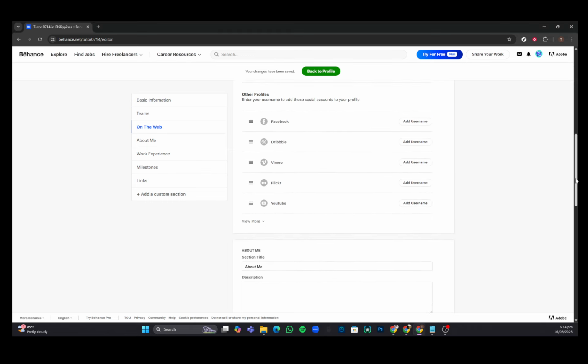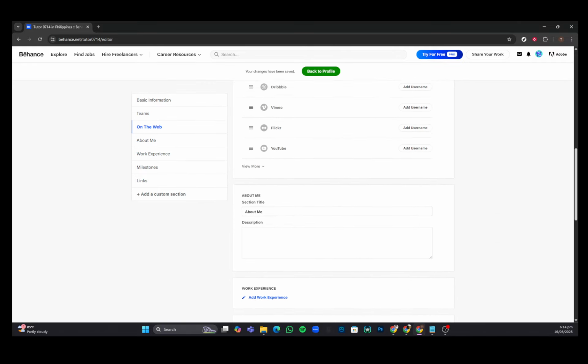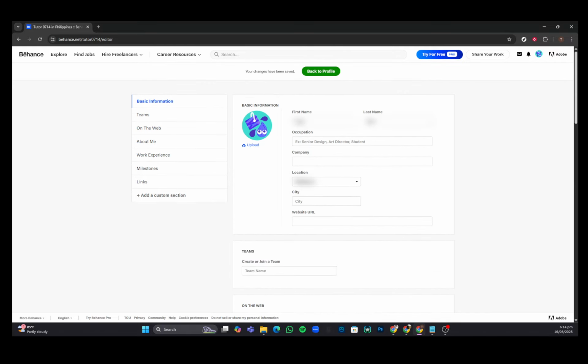It's just that simple. Updating your location on Behance can significantly improve your profile's effectiveness in regional searches, helping you connect more easily with local creatives and potential collaborators. And there you have it. A straightforward way to make sure your profile is up to date with your current location.